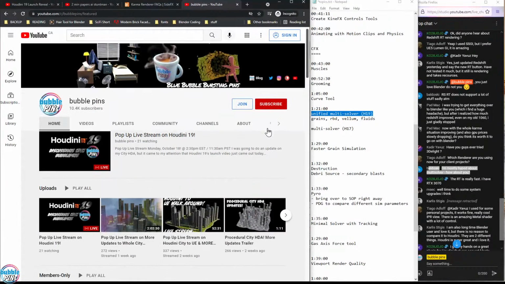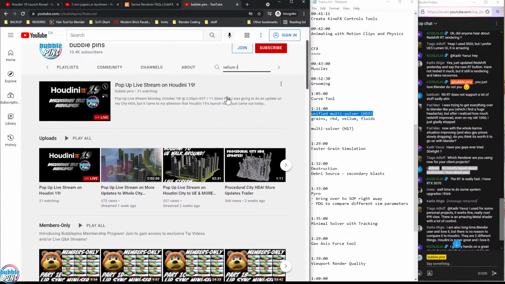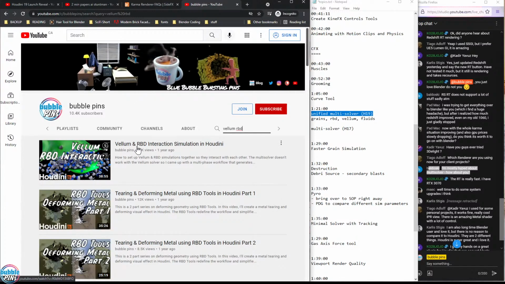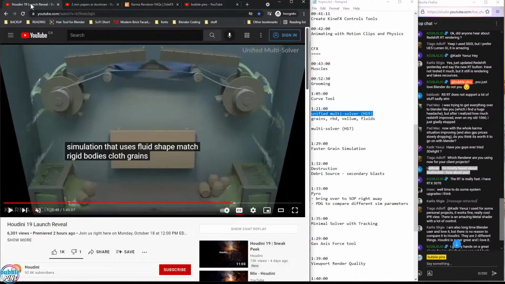If I could just find it. Vellum RBD, this one, Vellum RBD Interaction. I had a technique where you use phases. You use the RBD feedback to drive the Vellum simulation, and then you get an approximate Vellum simulation, and you do it again. You feed the Vellum simulation back into the RBD simulation, and you do that a couple of times, and you get very realistic results. But the problem is it's really complex because you have like 4 phases. You have to do it over and over and over. You have to simulate it 4 times. With this, I'm assuming you just drop a multi-solver in and connect it all together. That's amazing.